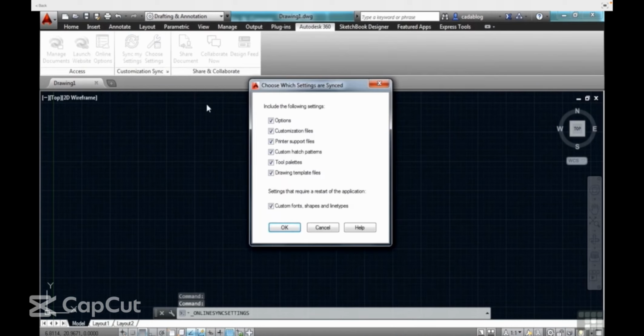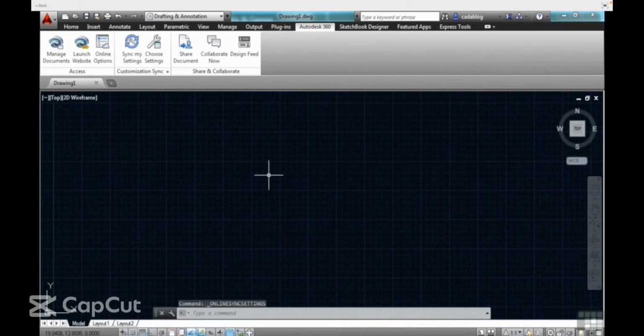So if you click here, you can select any of these things, your options, your customized files, printers, line types, tool palettes, etc. Now, if you're working in an AutoCAD file, you can upload it to your Autodesk 360 account. And by doing that, it's saved in the cloud. Now, Autodesk 360 is also running in the background once you've signed in.